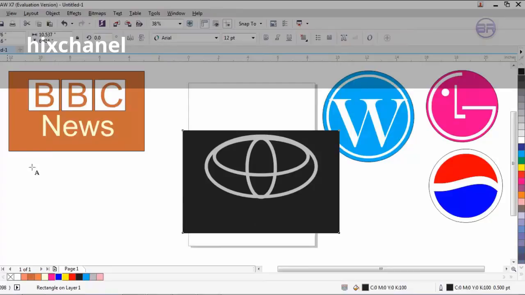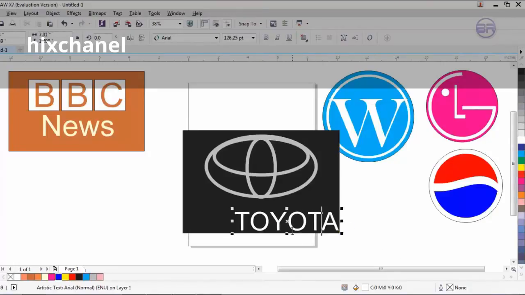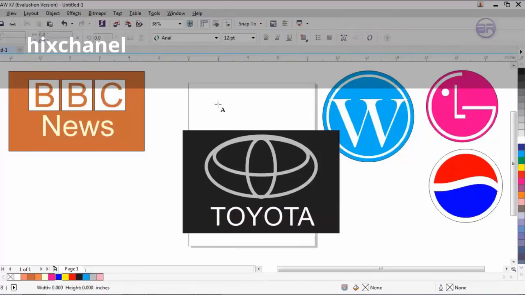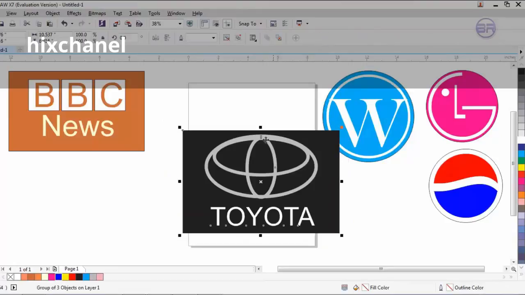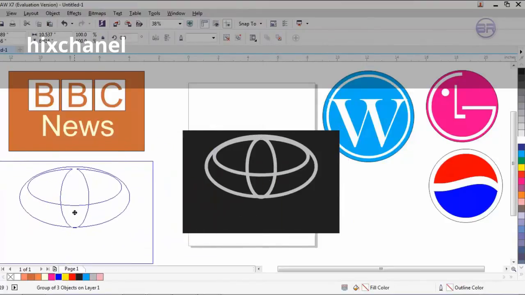Now we'll take the text tool and write below here Toyota. We'll change the color to white, and we'll resize it like this. That's it. Now we actually have a logo of Toyota. We can keep it here.